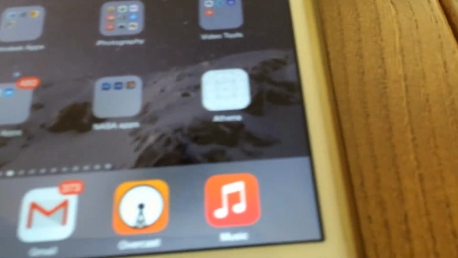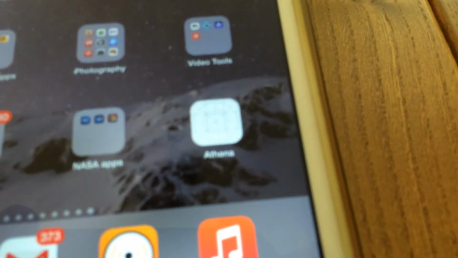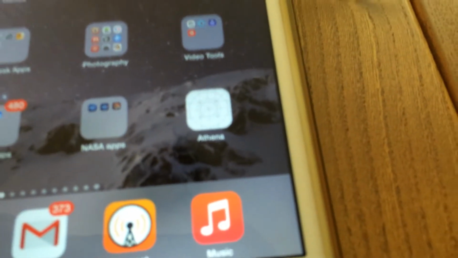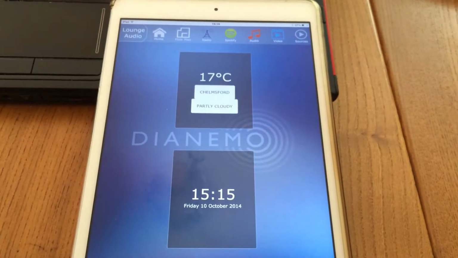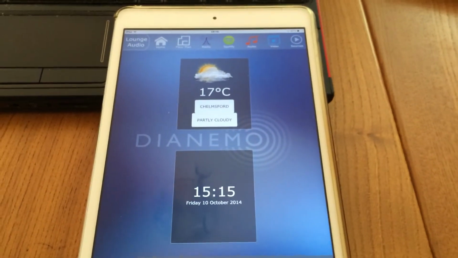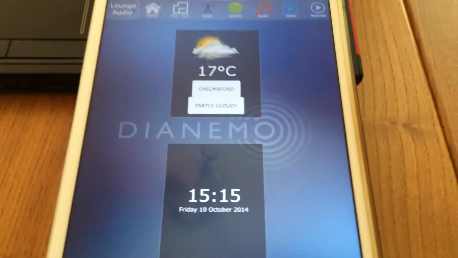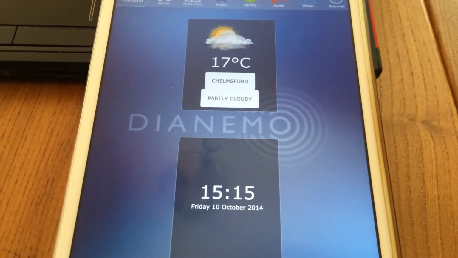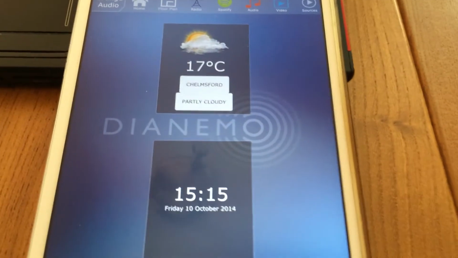So here you can see my iPad mini, and you can see the Athena icon. Even the icon isn't finished yet, as you can see. But let's launch the Athena app. It launches, it caches some of the UI, so it waits a short time after loading while it caches stuff. And here in the opening screen, you can see a couple of widgets that we provide, which give you the local temperature and local time for wherever your nerve centre is.